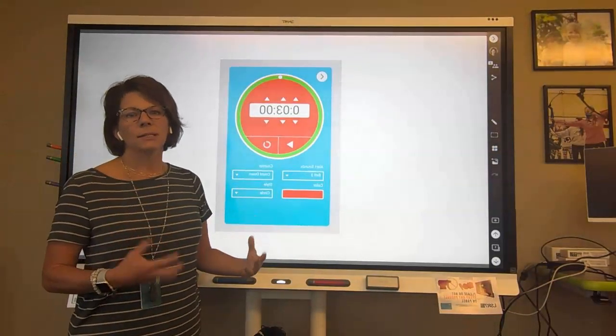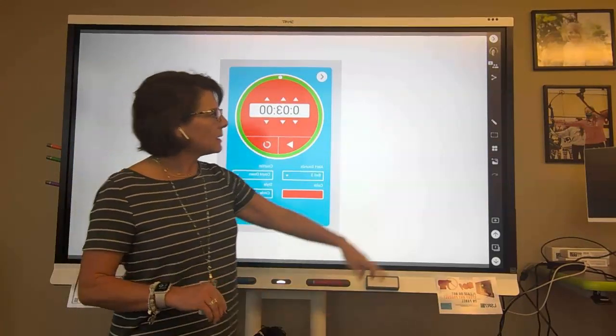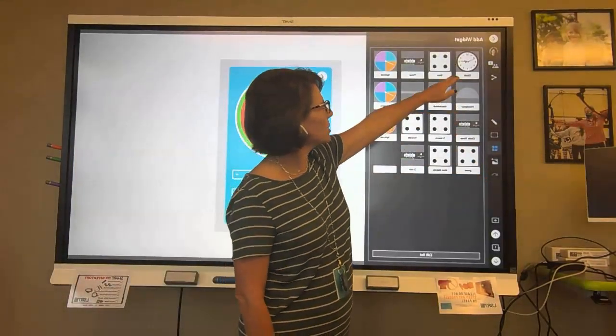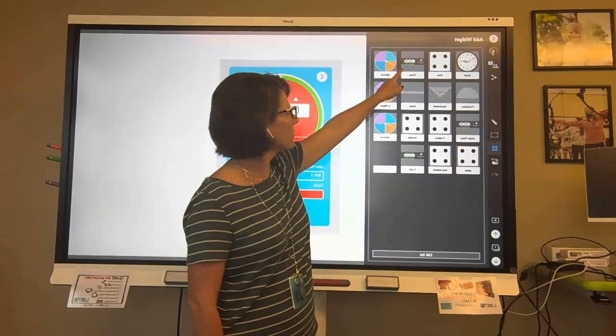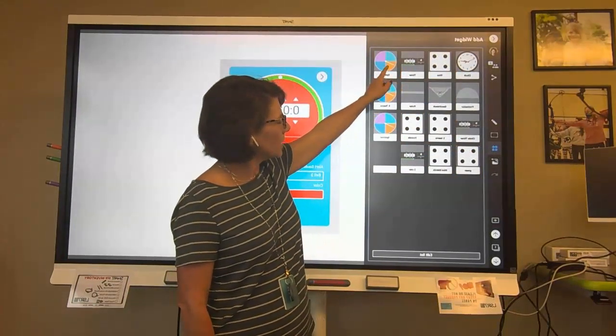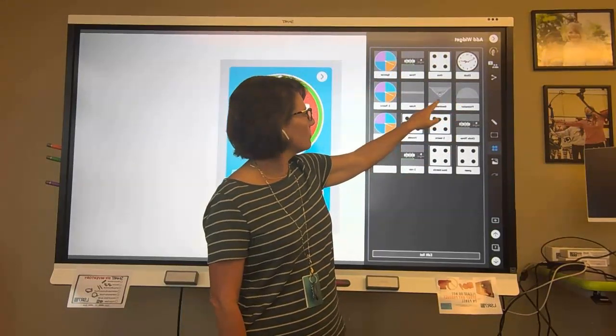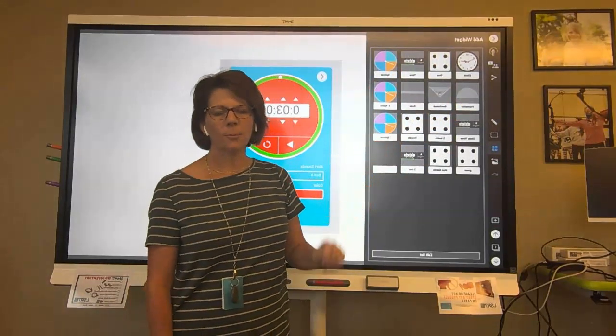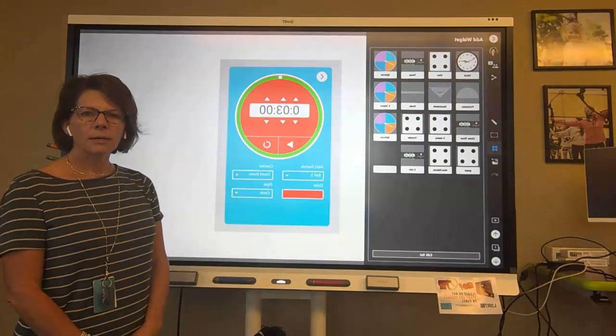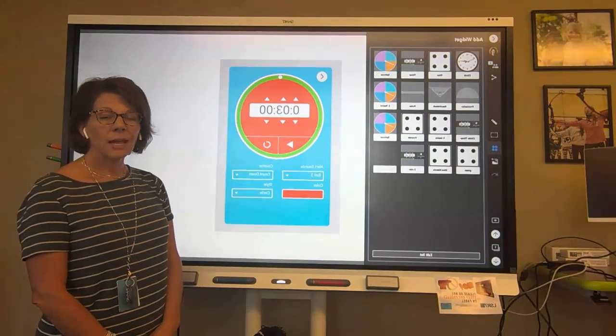So it really saves me a lot of time and makes me more efficient. I can do that with multiple widgets here. I can do that with a clock, dice, of course, timer, spinner, and when I'm in the whiteboard space, I also have protractor and some other geometry tools. So I hope that helps you keep in mind about the widgets and how you can edit them.